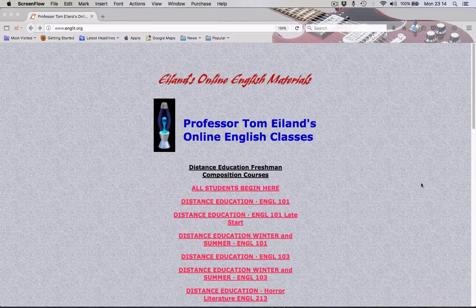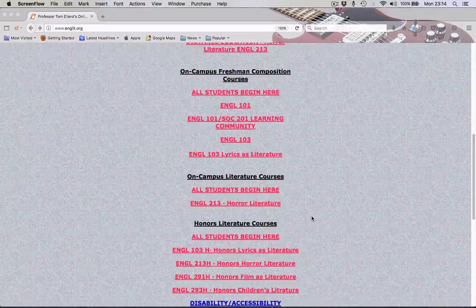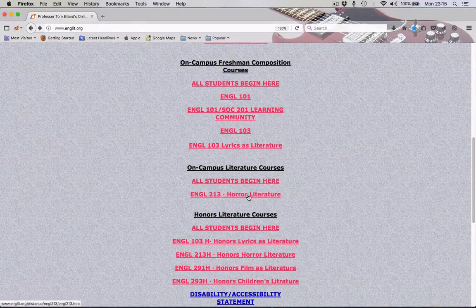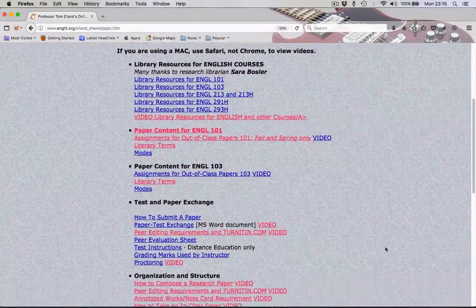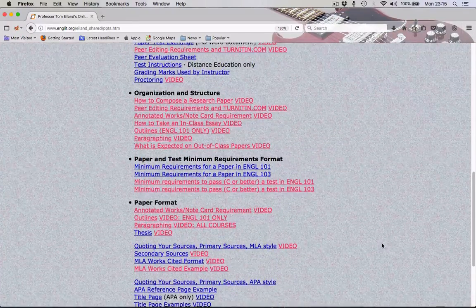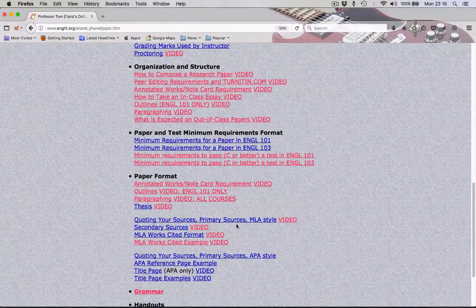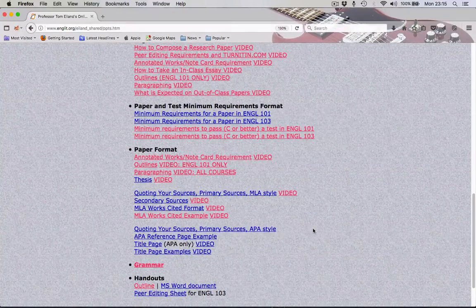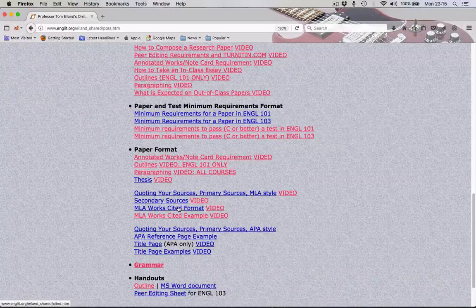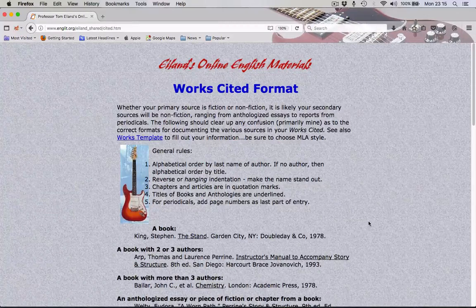When you go to the website and you choose your class, whether you're on campus or off campus, you can click on there and you will find a paper format and test instruction link. And when you click on that and you scroll down, there will be a discussion not only of the various aspects of primary and secondary source, finding them and citing them in text, but also the formatting itself. Basically, MLA has updated now to MLA 8, and what they want essentially is the following information if you can find it.